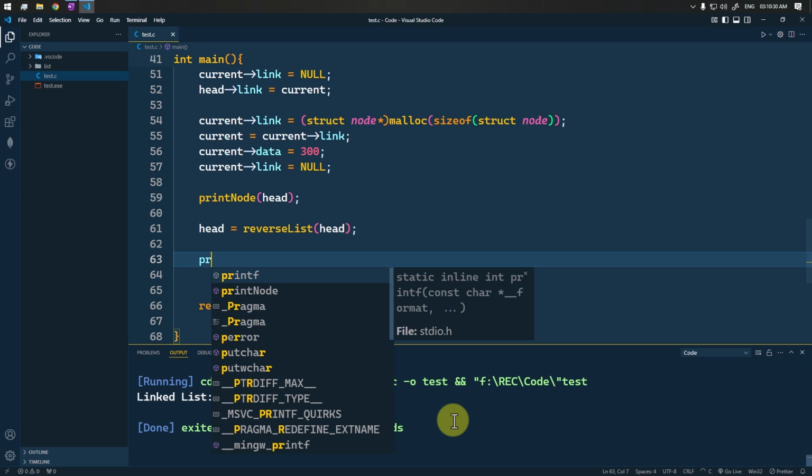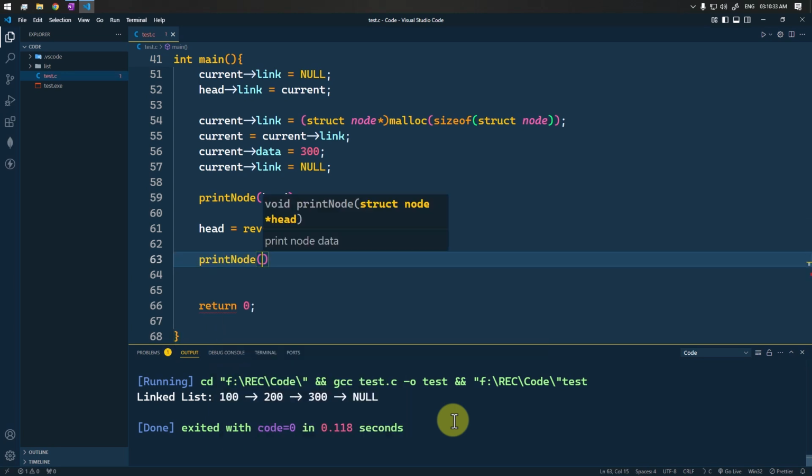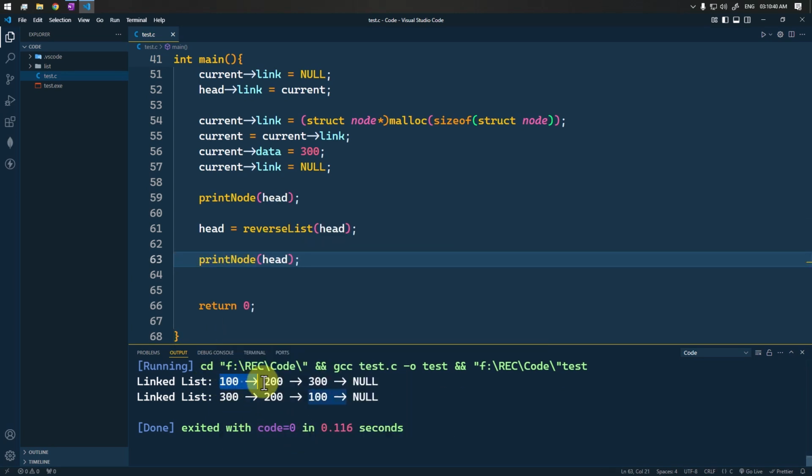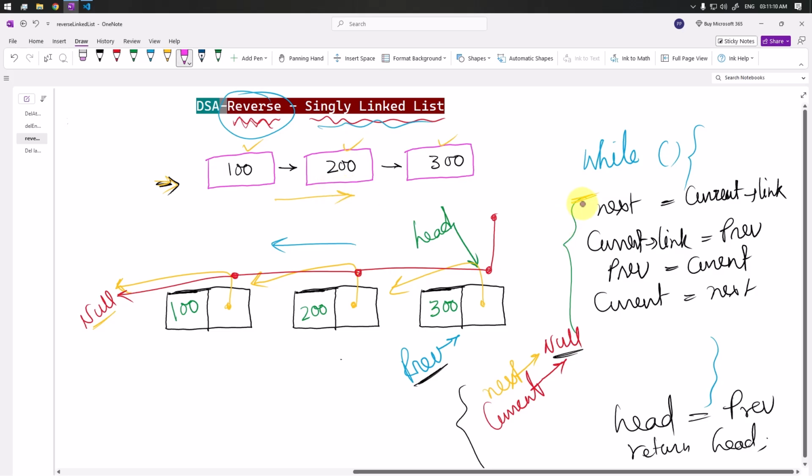And again if we print all the nodes, you can see this was the linked list before the reversal. Previously it was 100, 200 and 300. After the reversal we have 300, 200 and 100. So the linked list is reversed. This way we can follow these simple steps, and with the use of pointers we can reverse a singly linked list. So hope you understand the concept.